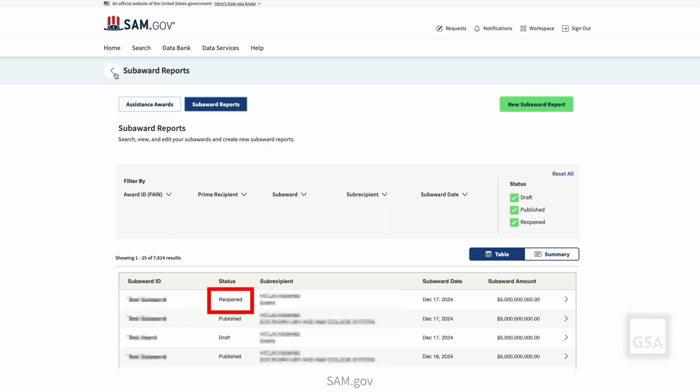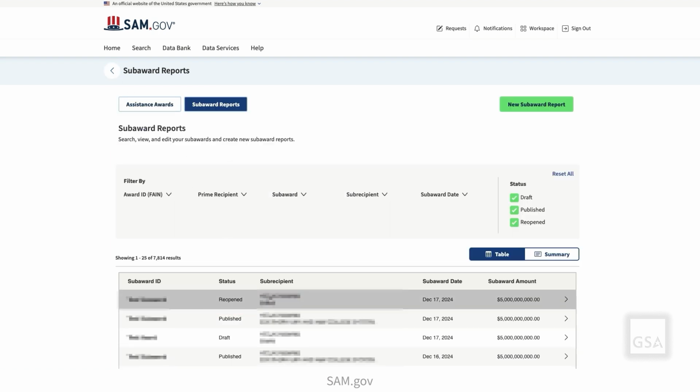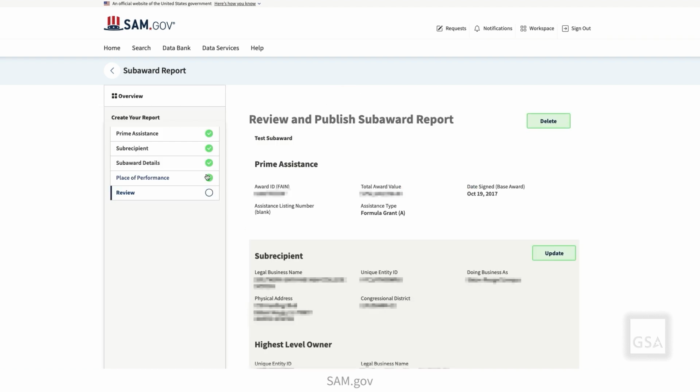The only fields you cannot update are those associated with the Prime Assistance Award. This data is pre-populated from USA Spending and cannot be changed in the subaward reporting workflow. Every other field includes an Update button. Select the Update button next to the area you need to update. You can then submit it as normal.